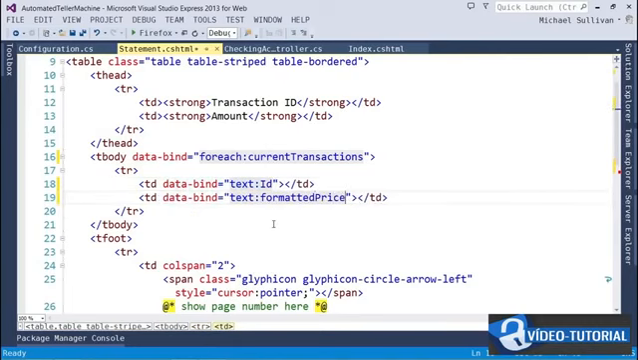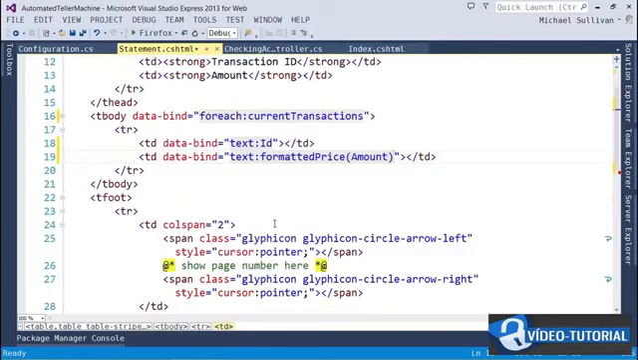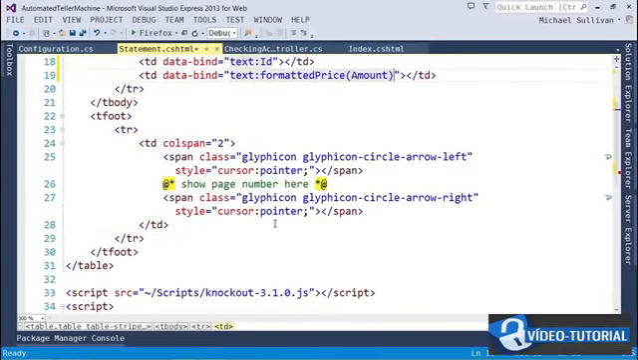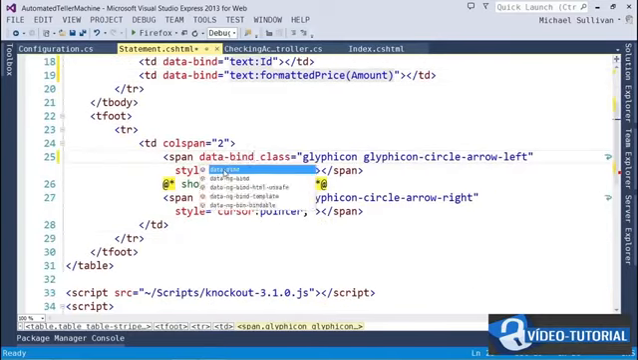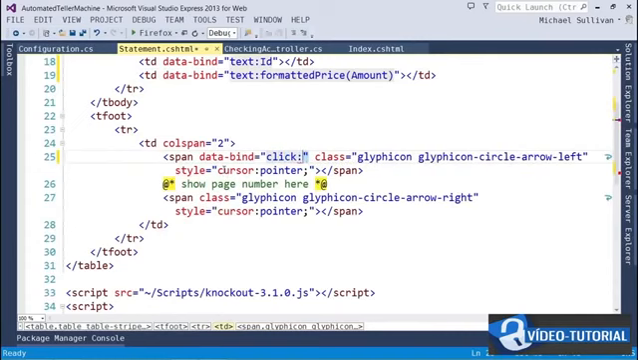For my pagination controls, we can do data-bind click and just give it the name of a function, previous page and next page.